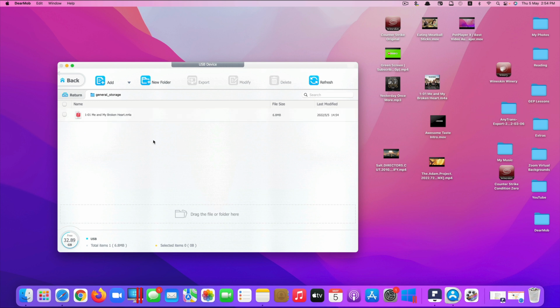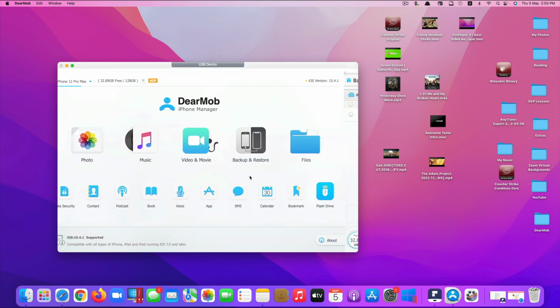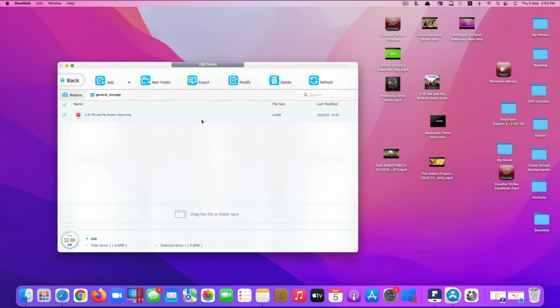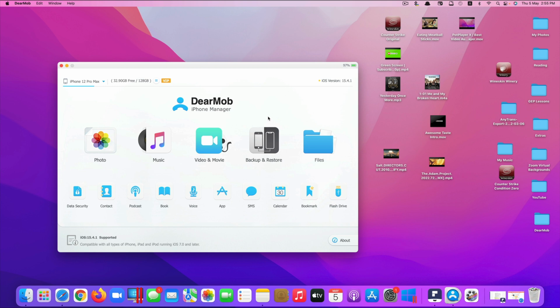So the only way that it can view these files is by plugging my device and come back here to the flash drive to be able to view it and take action like export it, delete it and so on. So as you can see, this app is really cool.